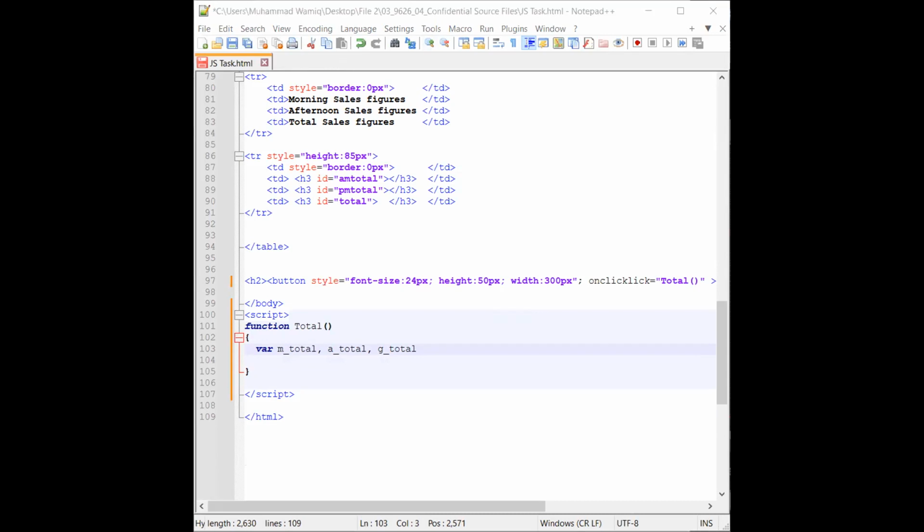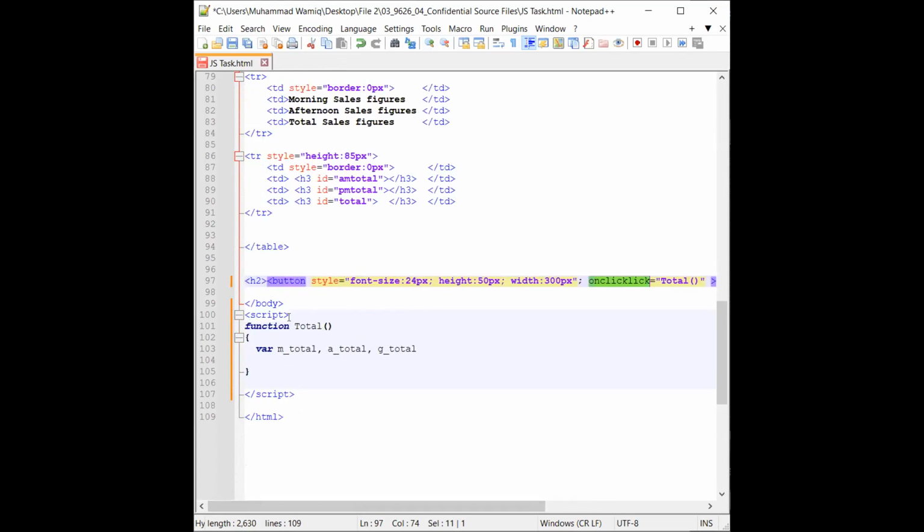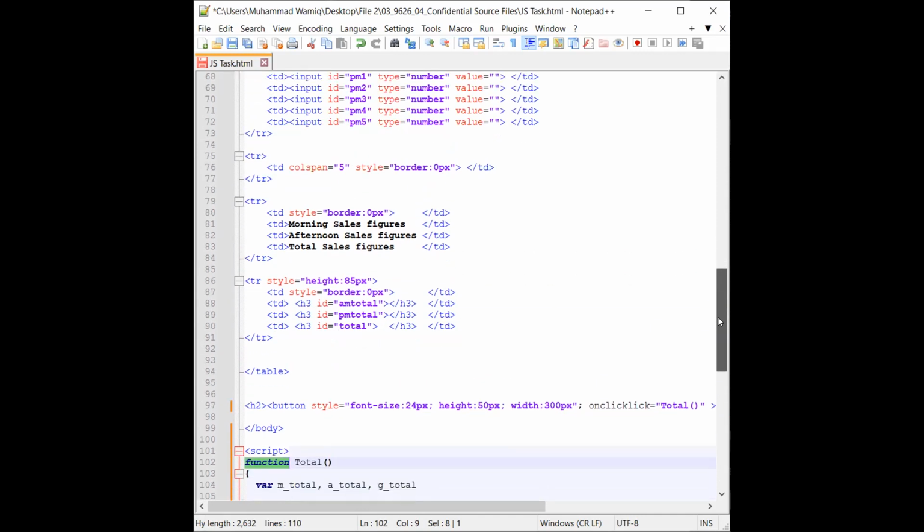I have actually declared here three variables, that is amTotal, pmTotal, and gTotal. Just after adding an onclick total button, that means that on your click, total is going to calculate the total number of sales. I also need to apply the script for this. That is just like here, the script, and now I'm defining the function. Now I'm going to give a variable and define it like amTotal, pmTotal, and gTotal. And why is that?